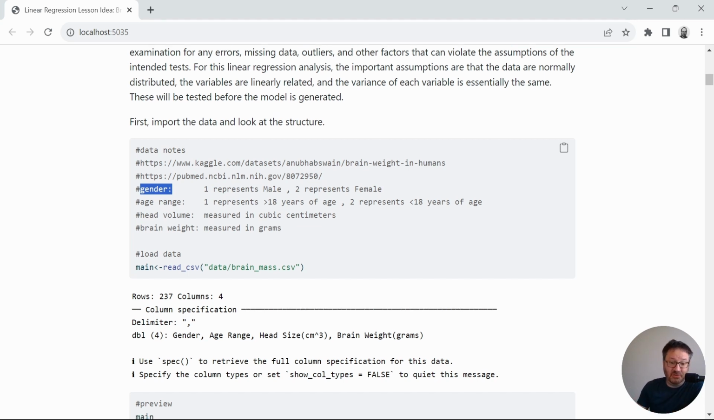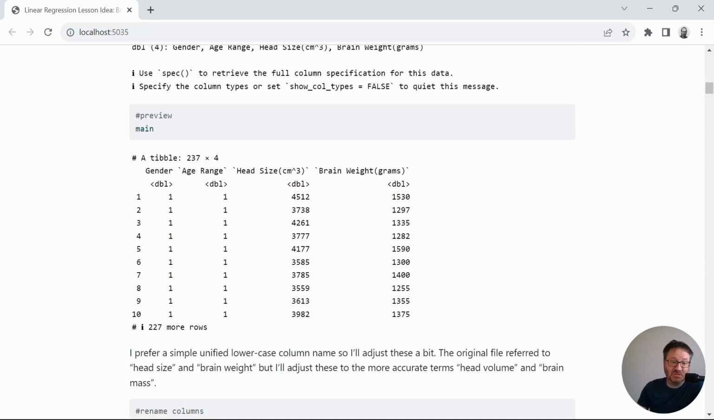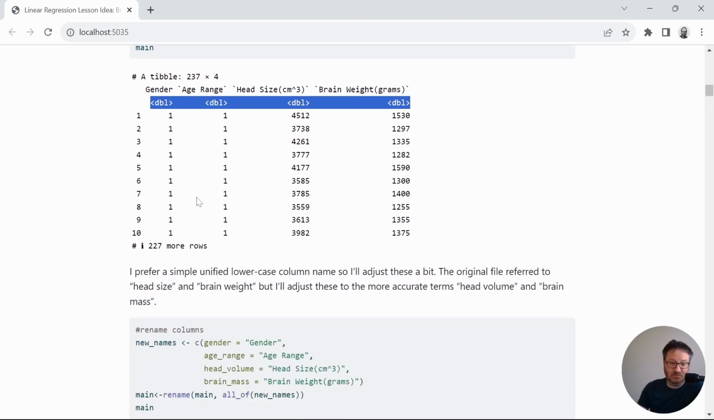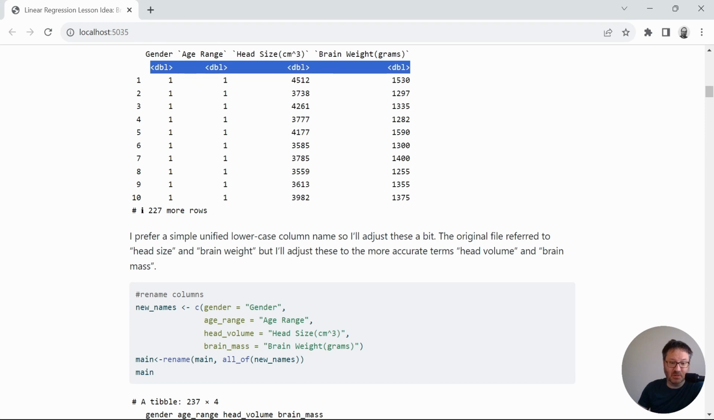So we have those variables. Here they are just as a quick preview in a tibble. So you can see that there are four columns with those names, and the benefit of a tibble is that it shows you the data type. So these are all listed as doubles. So they're all numeric values at this point.